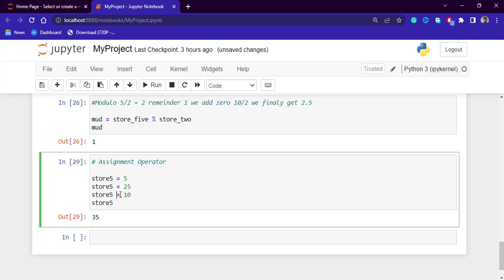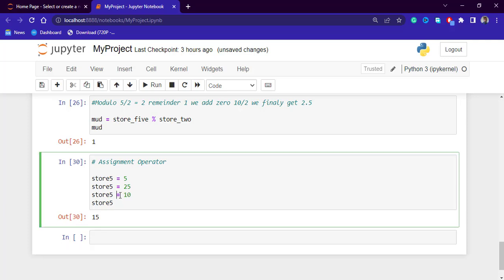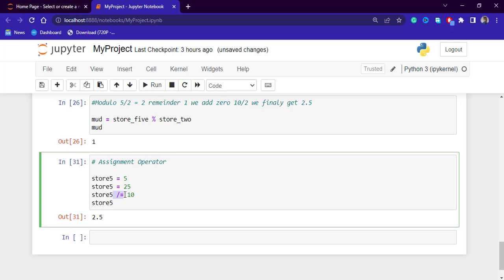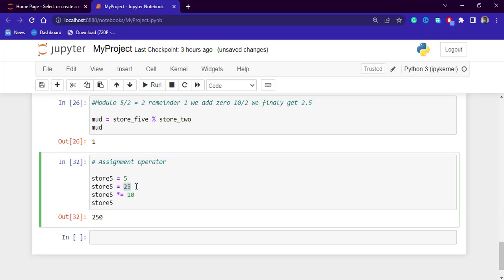If you are subtracting, we are subtracting 10 and we get 15. If we are dividing here, we get 2.5. So this is another way of using the assignment operator. We can add, we can subtract, we can multiply, we can do all sorts of things. If you want to multiply, you just put an asterisk there. Then you are multiplying by 10.